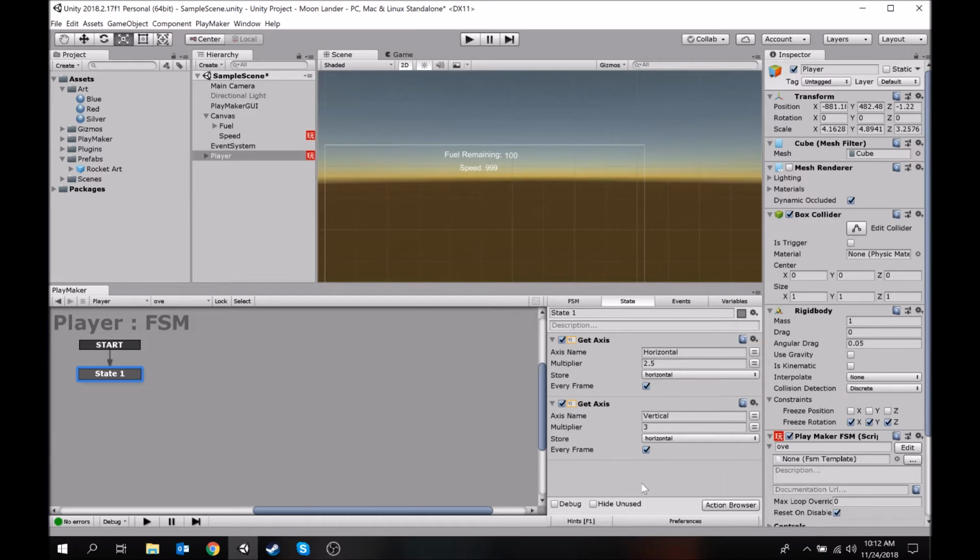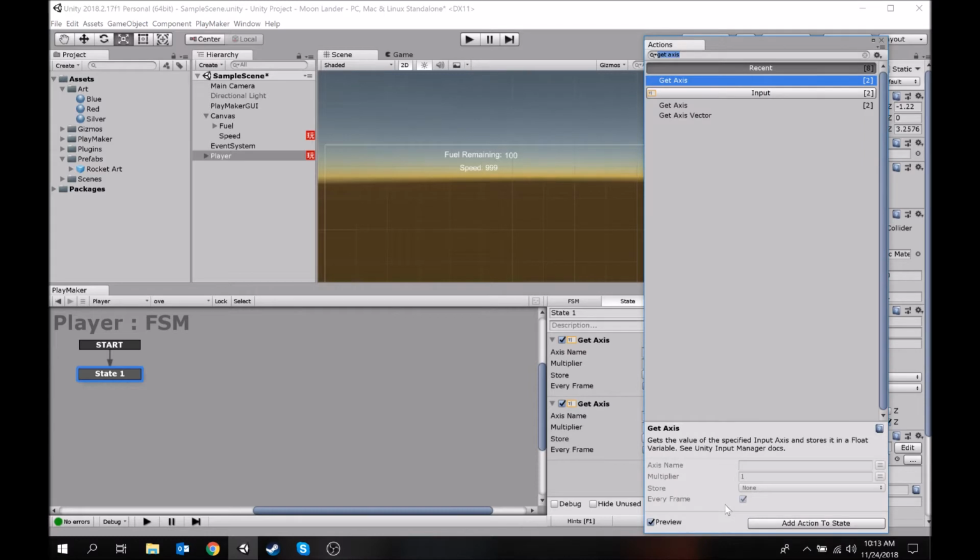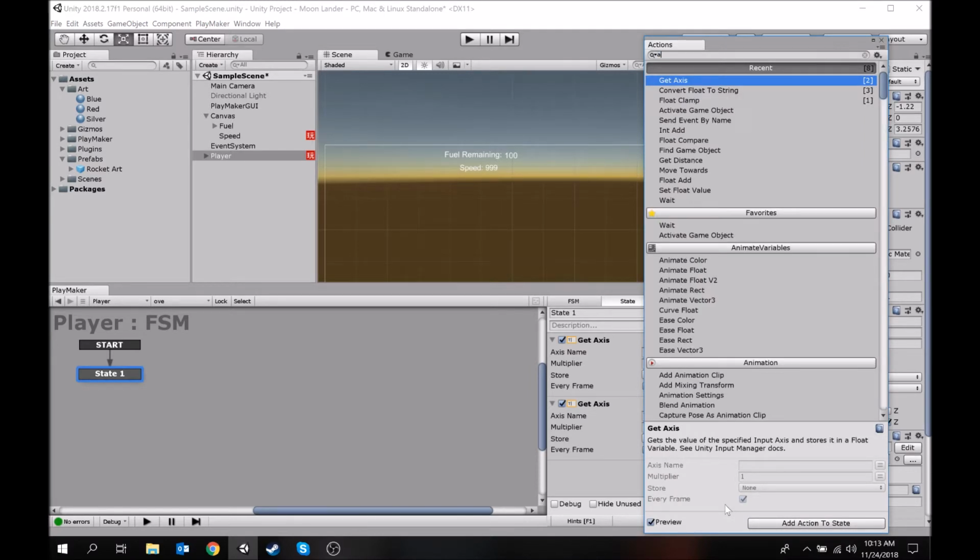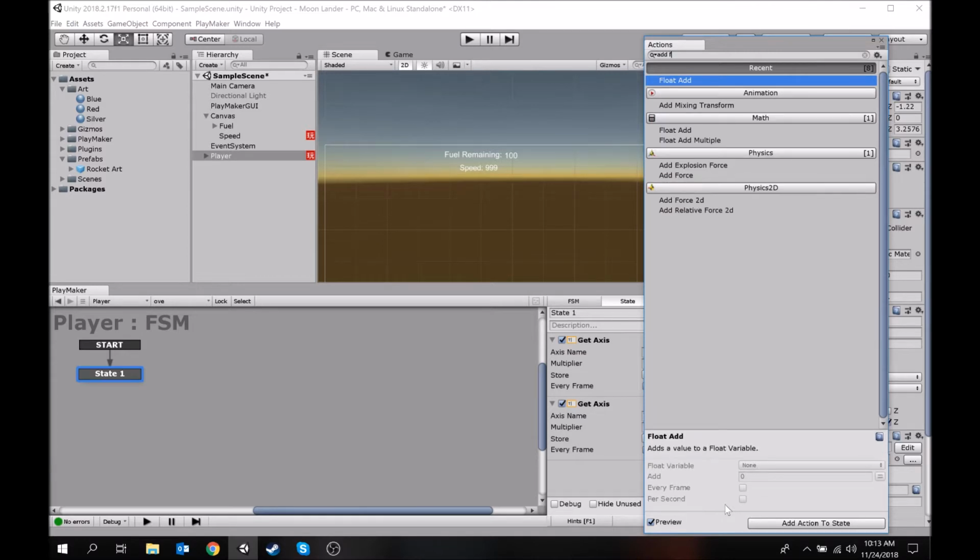So whenever the player presses a button, like a W, A, S, or D, or an arrow key, we're going to store that button press. We're going to multiply it by a 2.5 or a 3, depending on what they press, and then we're storing it as a variable. So now we want to do something with it. And this is where Unity Physics comes in. We're going to use a Unity Physics action called add force.